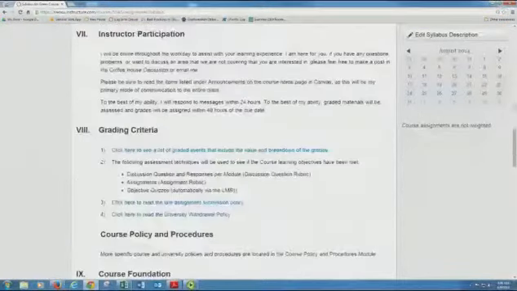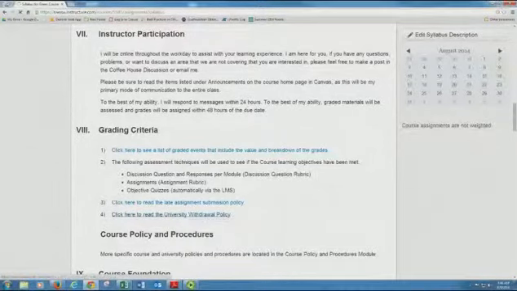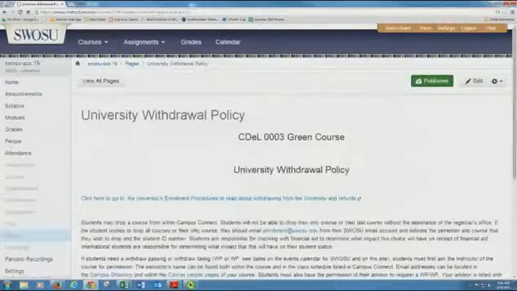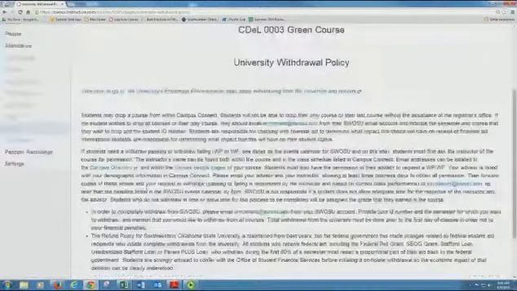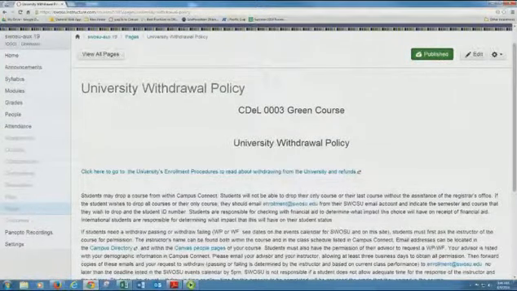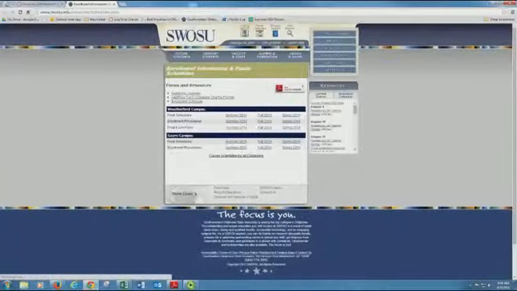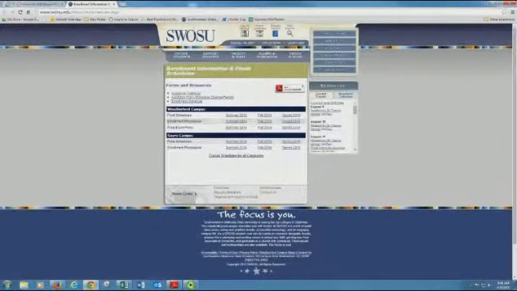The last one is the university withdrawal policy. This links to the university withdrawal policy. I do have it in a wiki page here, and if they want to go to the original one via the university, on the university's website, there is a link to this, and this is where they go to find the information to totally withdraw from the class.